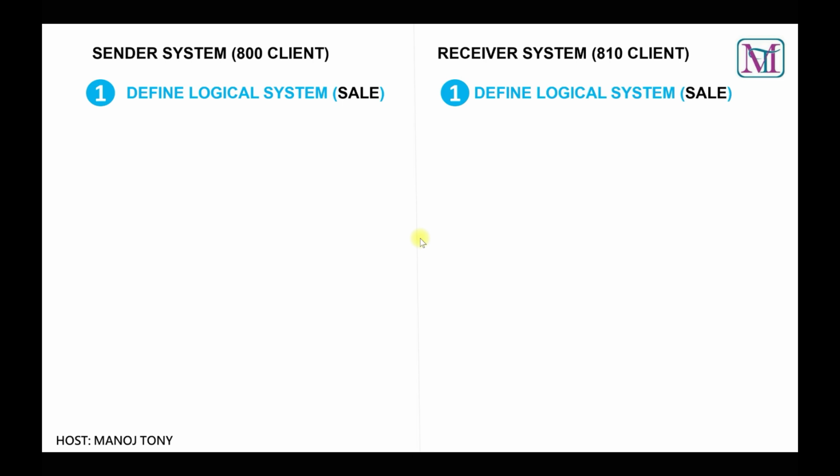So friends, here we need two systems, or we can say two servers, for ALE IDoc practice. One is the sender system and another one is the receiver system. Here we will not use two different servers. We will use two clients within the server. Whatever configuration we do in client to client, the same configuration will be done in server to server. Okay. So here I will use two clients. One is client 800, which is the sender system, and another one is client 810, which is the receiver system.